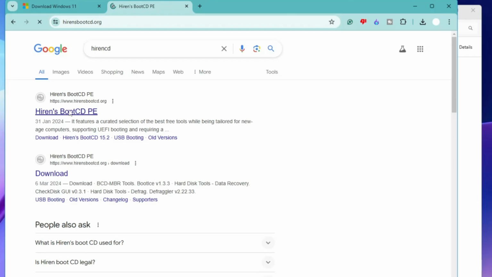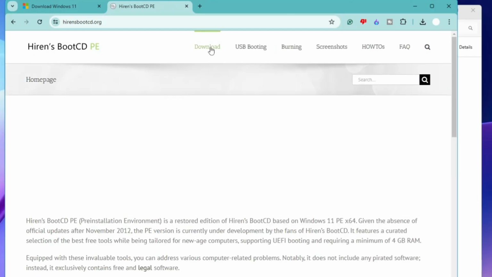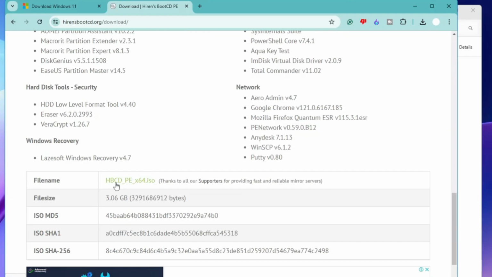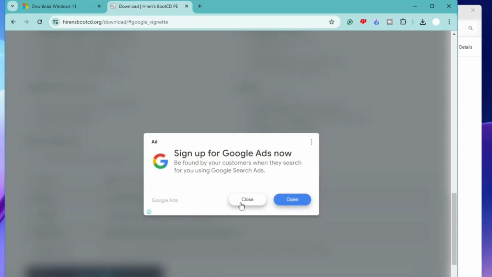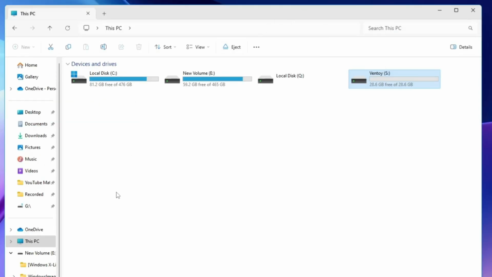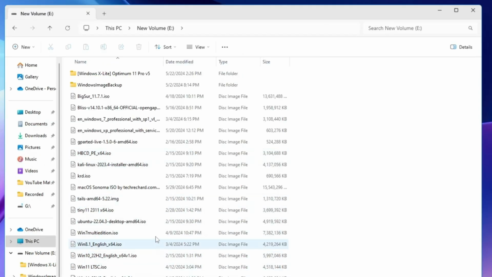You can click on this website, and here you can click on download. Then scroll down to the bottom, and you will find hbcdpx64.iso. You can click on it and the download will start. It is around 3.1 gigabytes. All right, so once you have downloaded all the ISOs, you can see I have all the ISOs here.